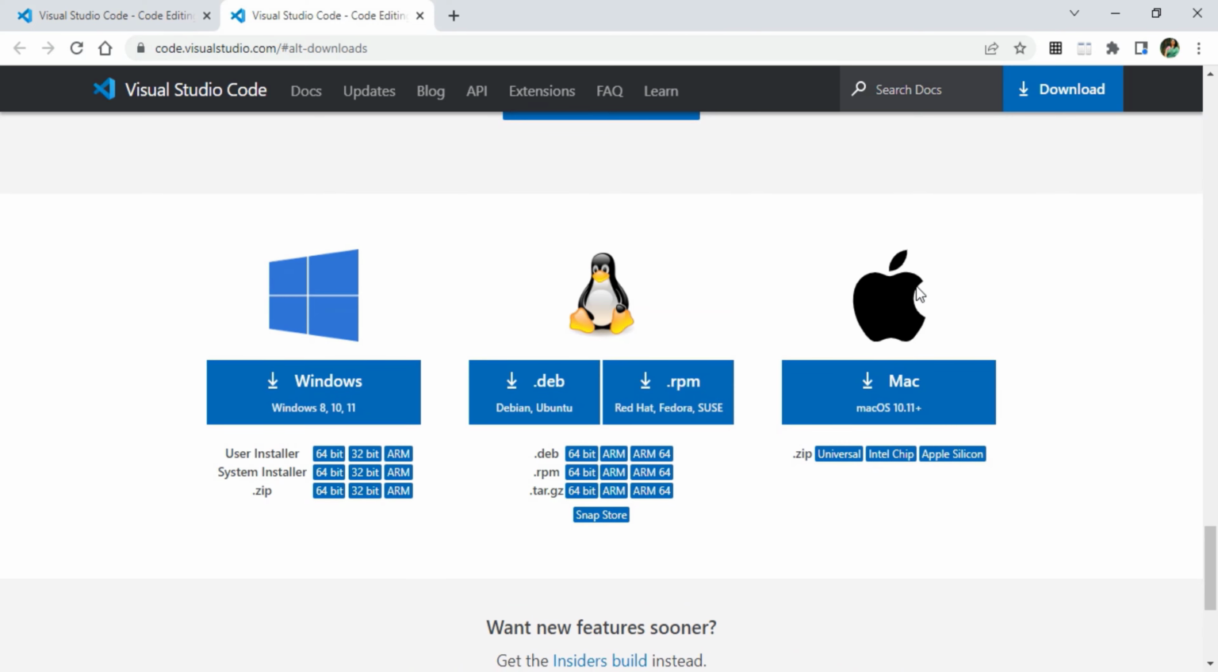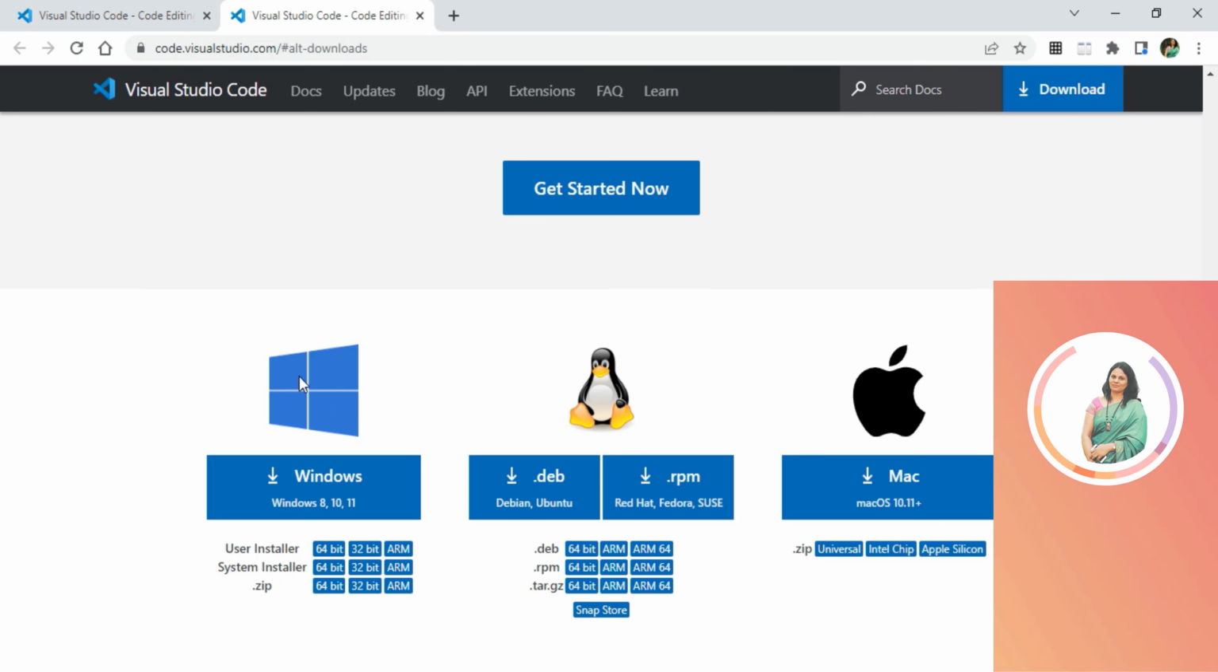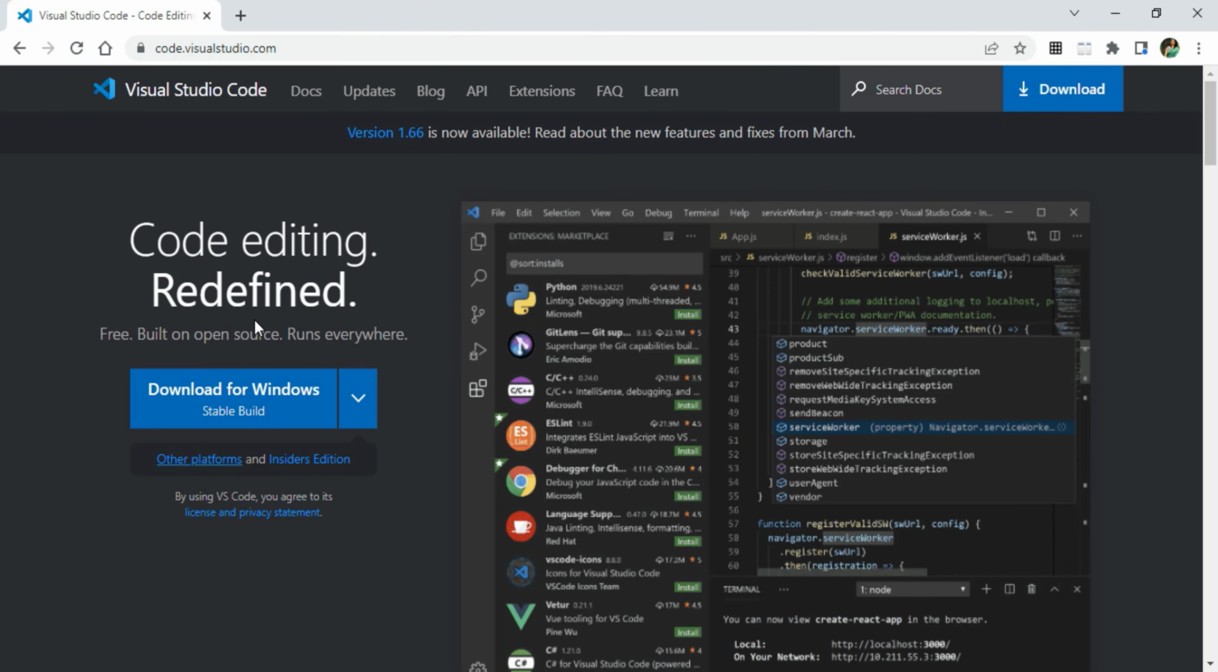operating system. So here you can see for Mac, for Linux, as well as for Windows, it is showing me the installer available. This VS Code works on Windows 8, 10 and 11. You can select any of the options. So now let me click on this download for Windows.